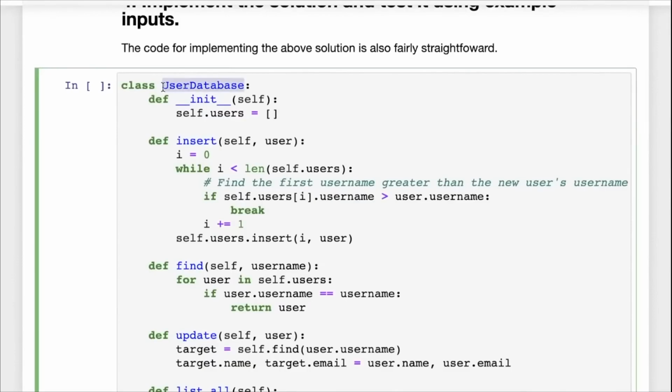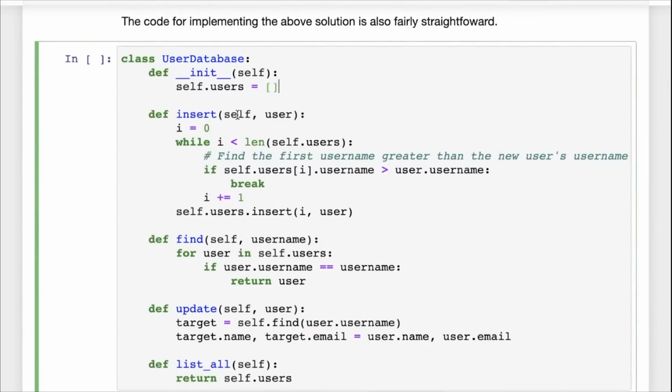So now we have the user database class. We are actually implementing this class. And here you see that we have a constructor, and the constructor does not take any additional arguments apart from self. And all we do is inside self, we set a property .users, and that property .users is set to an empty list. Then we come to insertion.